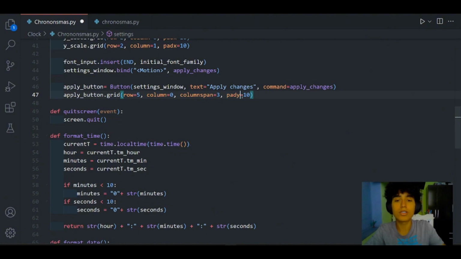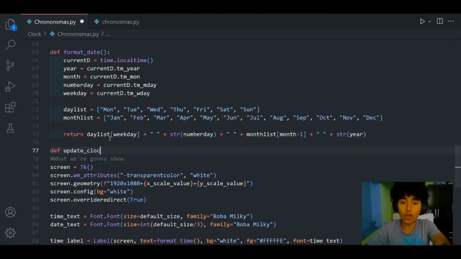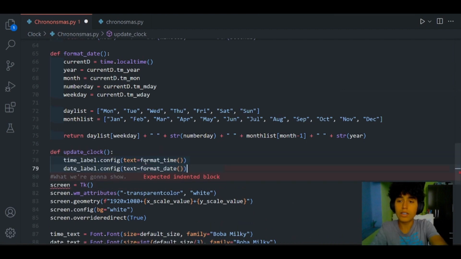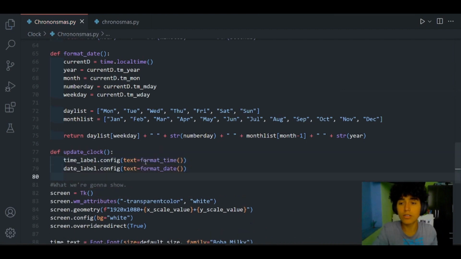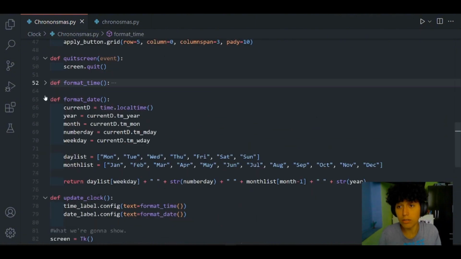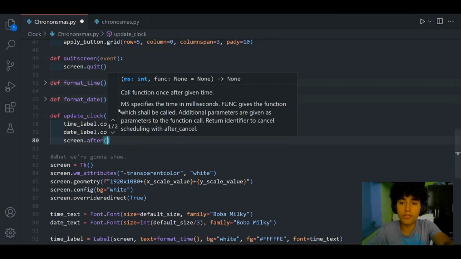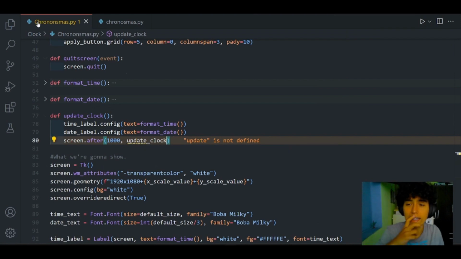We must just adjust here, path y, no, path x, and here I will define this function over here: define update clock, colon. Here down below we write time label config and date label configure with a text that is format time. It's basically a loop where this function is again getting what these two are saying, we mean format time and format date. And here we must again set after an update clock. And that's all. We are making a loop.